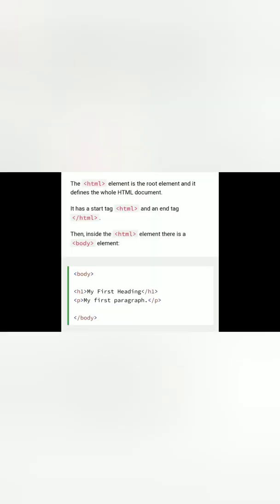Yes, students, the HTML element is the root element in the whole HTML document. We always start with the HTML tag and end with /HTML, and all the tags are written inside HTML. Inside the HTML tag, one head tag is there and a body tag is there. Please see the example here. In the body tag, an h1 tag is there, my first heading, and a paragraph tag, my first paragraph.